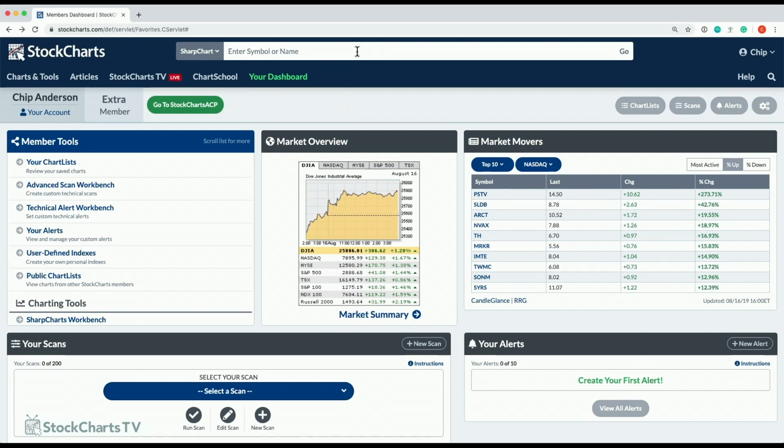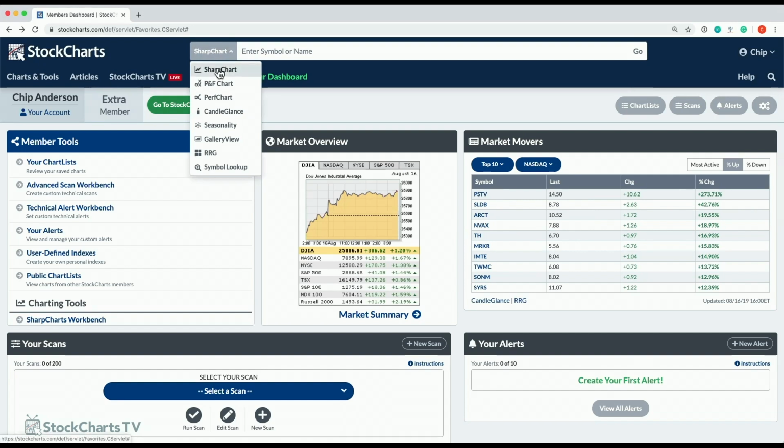The other really important thing I wanted to show you, and this is on all of our pages, is this charting bar that's up at the very top of all of our pages. Initially, it has a drop down, and that drop down is set to sharp charts. But notice there are a bunch of other charting tools that are available if you want, and you can select any of them. And then what you can do is you can type in a ticker symbol.